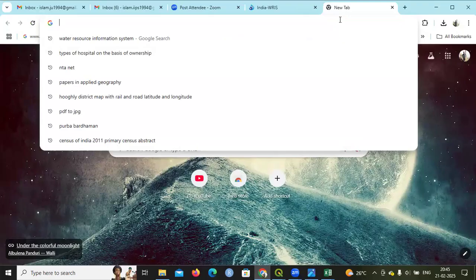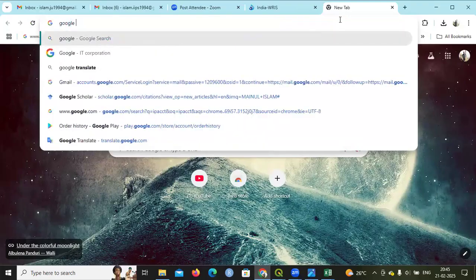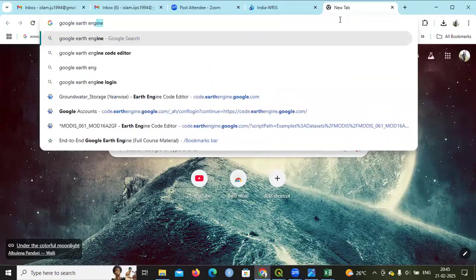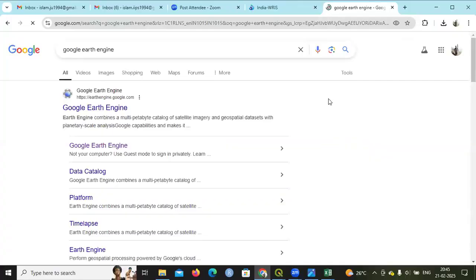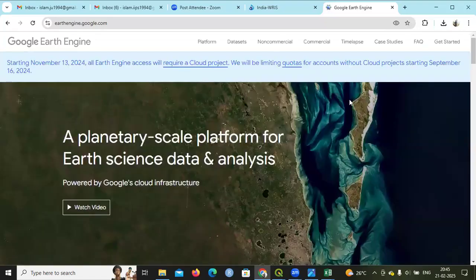You just make a Google search for Google Earth Engine. Then this kind of interface will open. Click on Google Earth Engine, then you have to register yourself first. Provide all the details like your name, your institution, your mail ID, and it will take 12 hours to become registered with this platform. After registration is complete, you can use this platform.